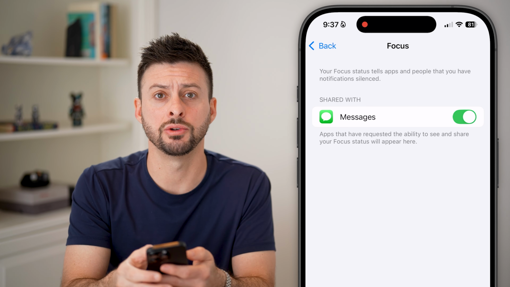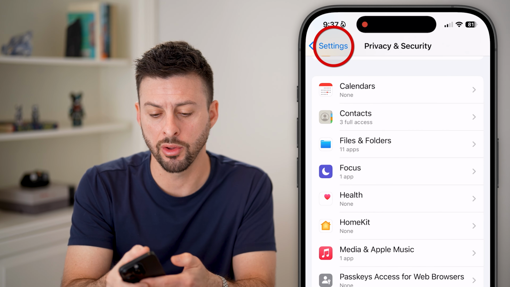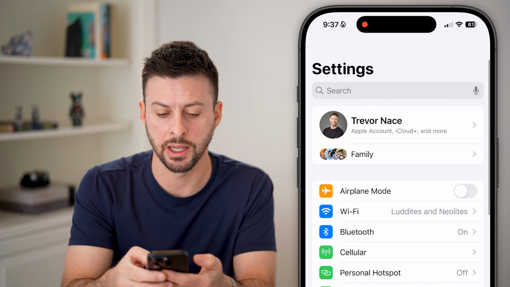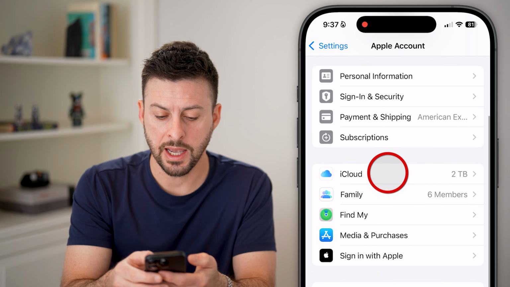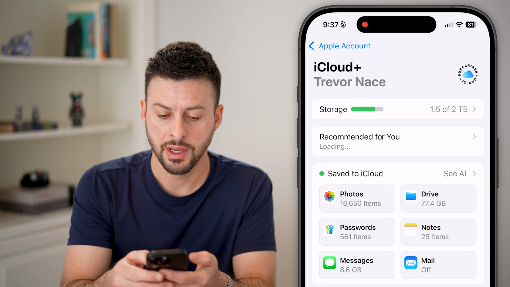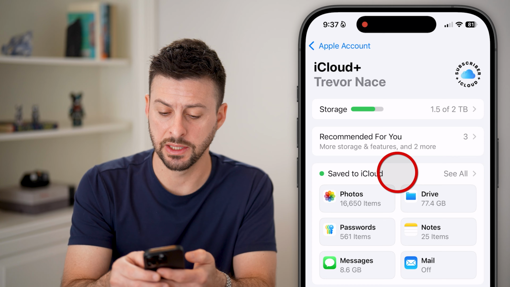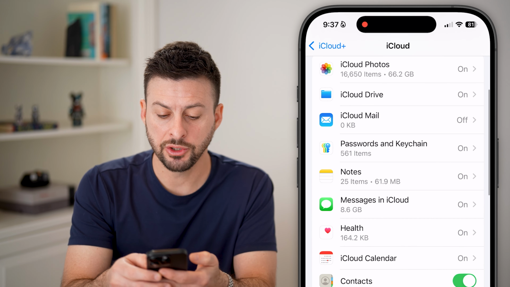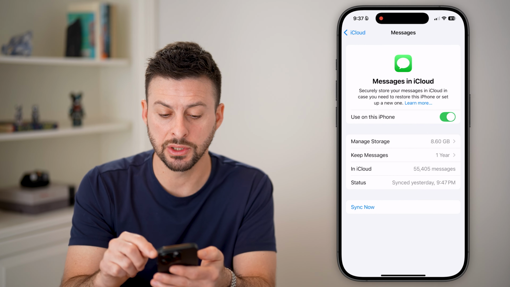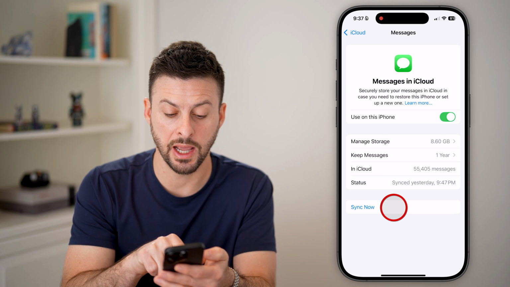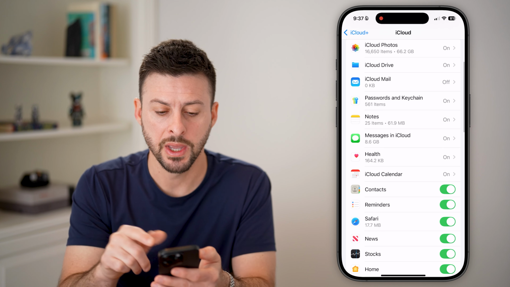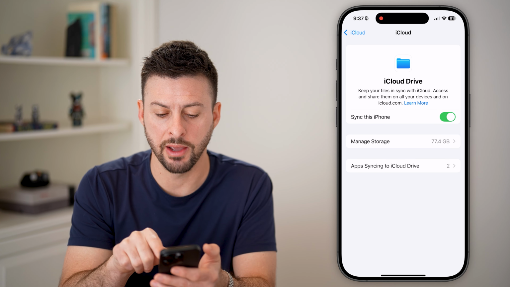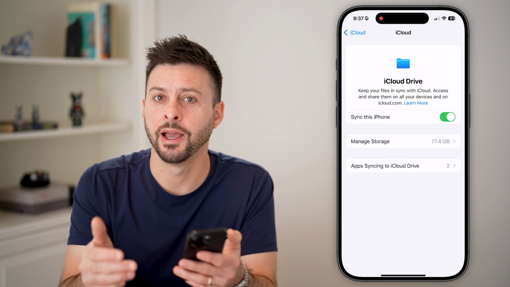The next thing you can do to enable it is to go all the way back to the very beginning here, tap on your name at the very top, tap on iCloud here, and then next to Save to iCloud, let's hit See All. Make sure two things: both Messages is turned on to sync it, and you can hit Sync Now just to make sure everything is up and running. And the second one is iCloud Drive. Make sure this is toggled on and you'll be good to go.